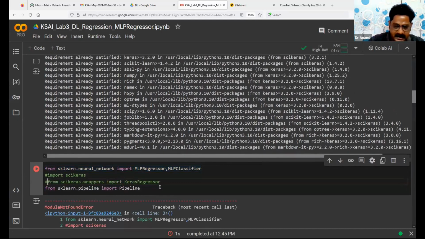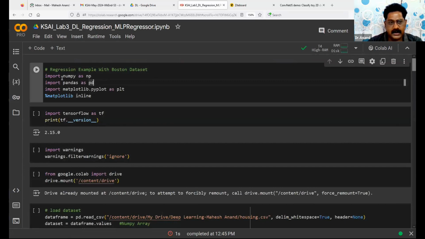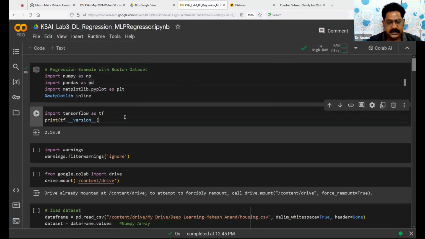Let me comment these packages for the time being. I will tell you the reason for this post lunch. Towards the first step, we are going to work only with the sklearn package.